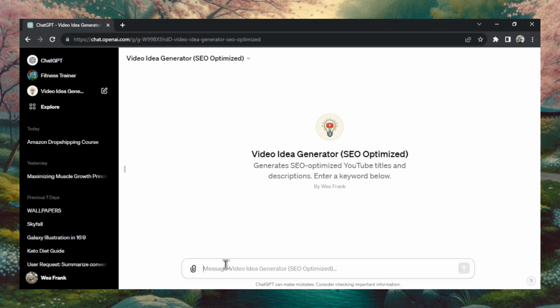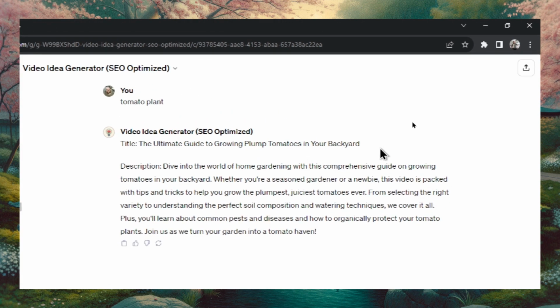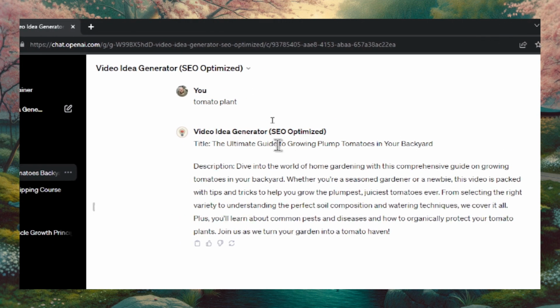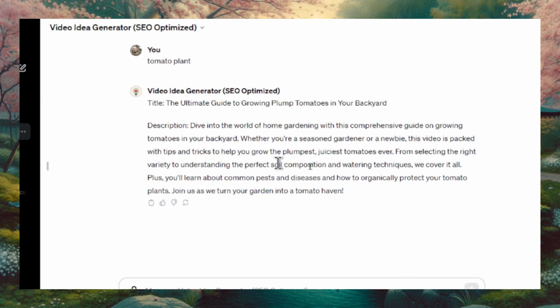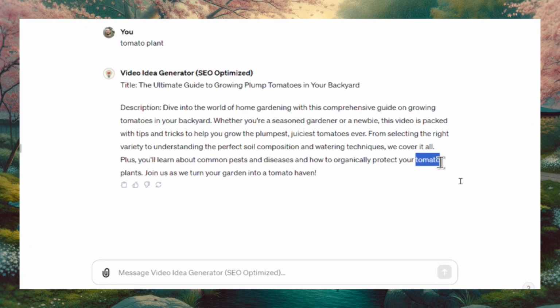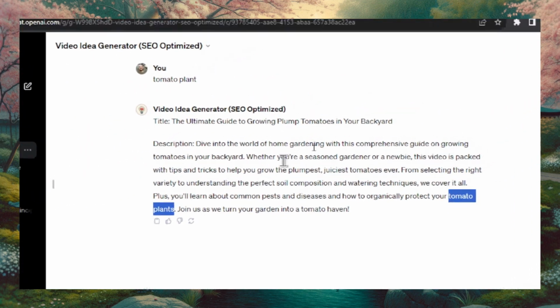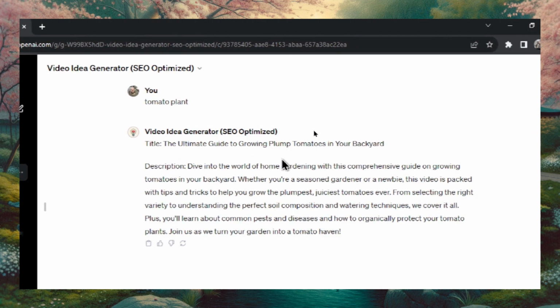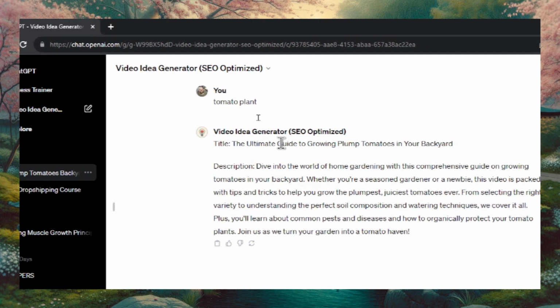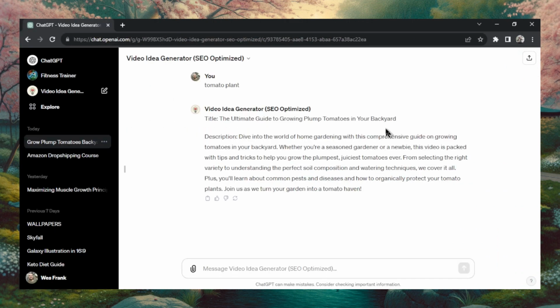All right, let's try with one more keyword. How about tomato plant? Just a weird keyword. And it shot out the ultimate guide to growing plump tomatoes in your backyard. That is a clickable title. I definitely would use that. And in the description, we're seeing the tomato plants. So the AI is deciding to use that exact keyword match in the description and not the title. It's going for a more clickable title because it's expecting the algorithm to show this type of video for the keyword tomato plant. More custom GPTs to come.